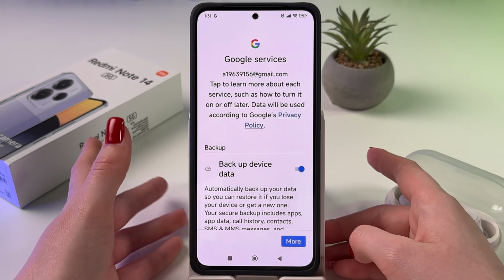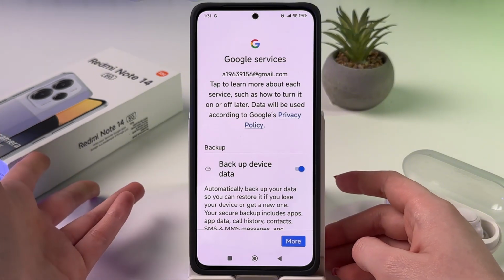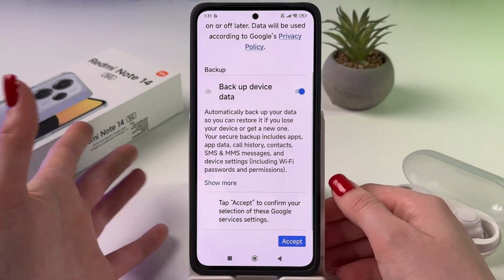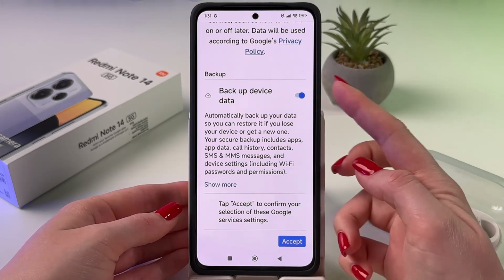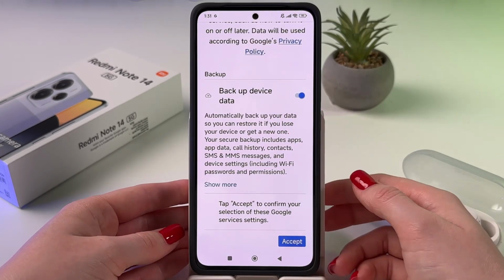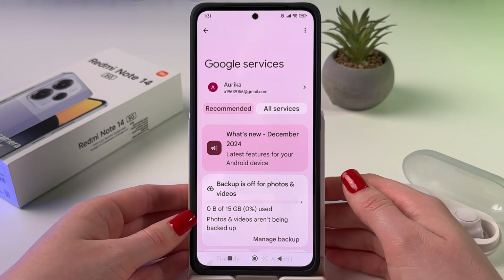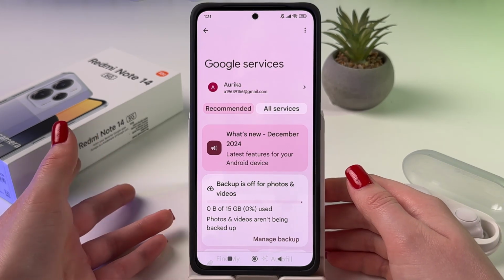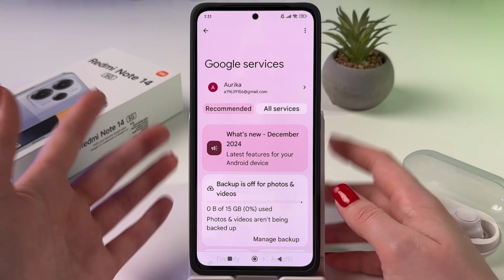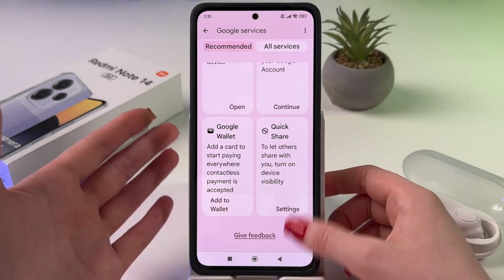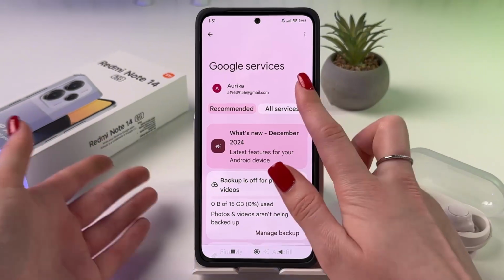And here it is. So at this point, you can back up device data. If you don't want to lose your data in the future, I suggest you make sure that the switcher is blue and accept it. And that's it. Now you signed in to your Google account, you created your Google account, and you can see information about your account right here below.